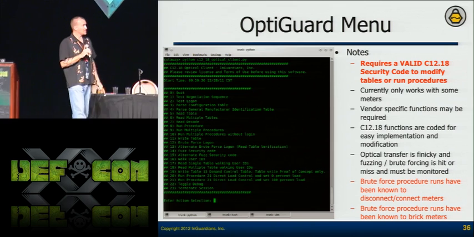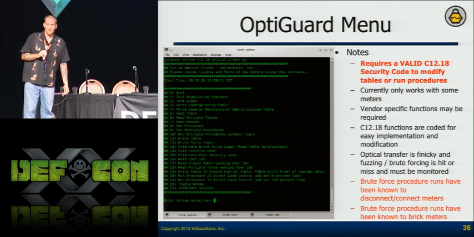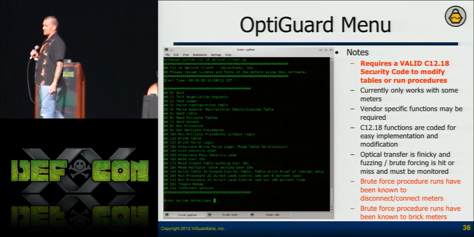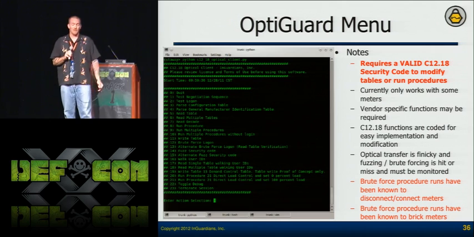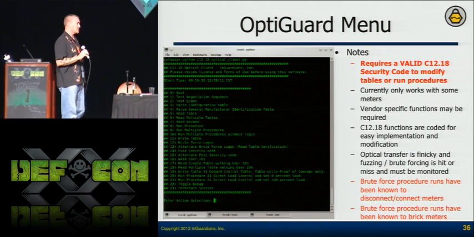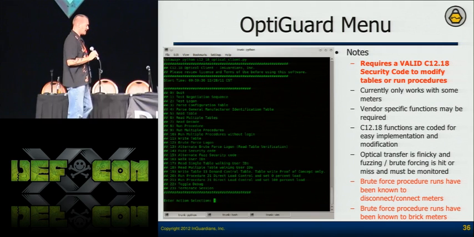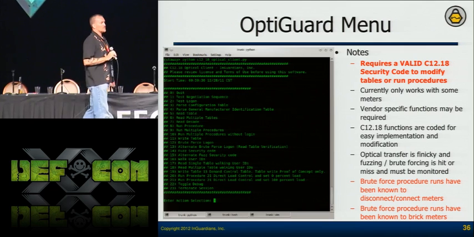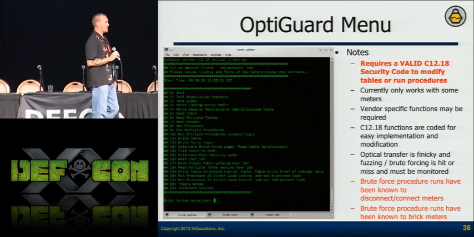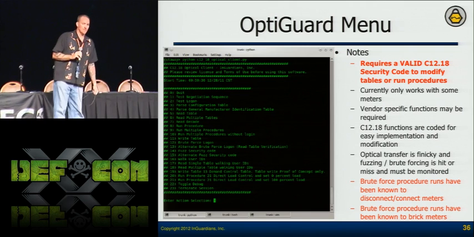Okay, so the optical client. Basically, it's just a whole bunch of functions that will do what the meter manufacturer's tools do. But actually, this first bullet point, I need to point this out because I was asked to do it. This is the bullet point I was asked to add. In order to walk up to a meter at the side of your house and use our tool, you have to have the security code.